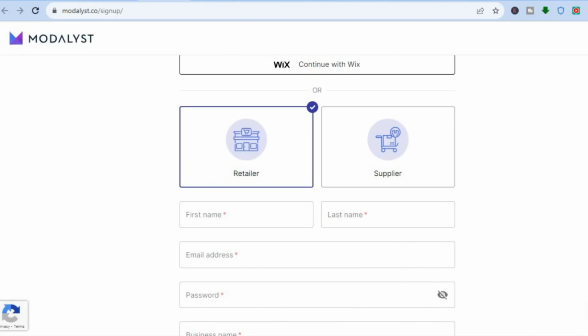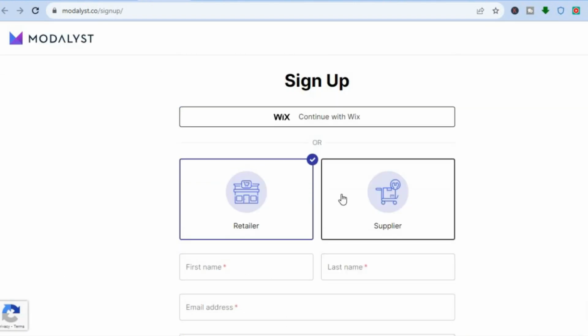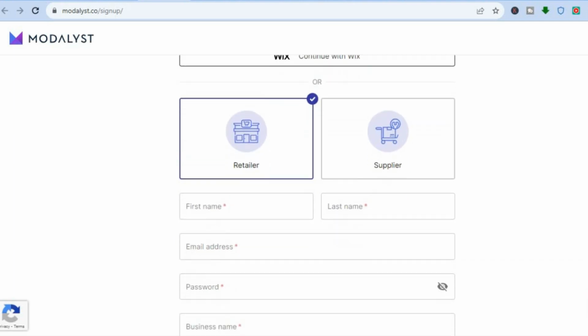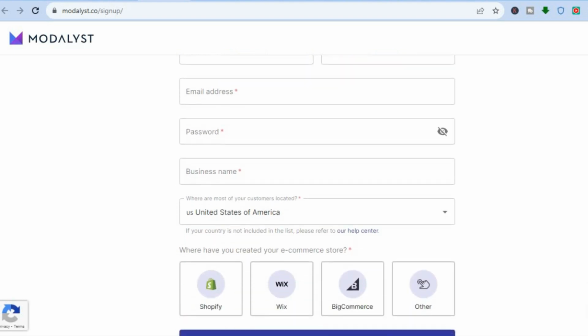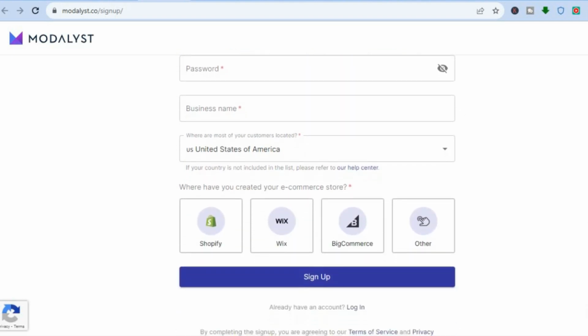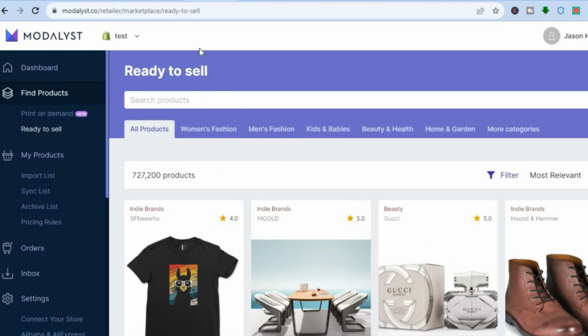You'll be redirected to this page, and all you'll need to do is tap on retailer. Once you have tapped on retailer, from there you could fill in your first, last name, email address, create a password. Then you are going to simply tap on Shopify, and you are going to tap on sign up. Once you have done that, you will be redirected to this platform.